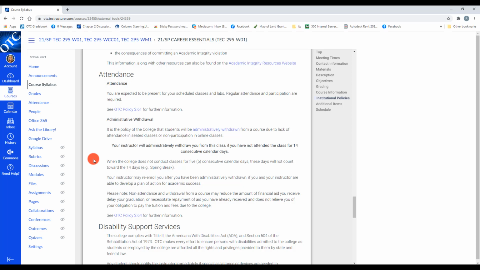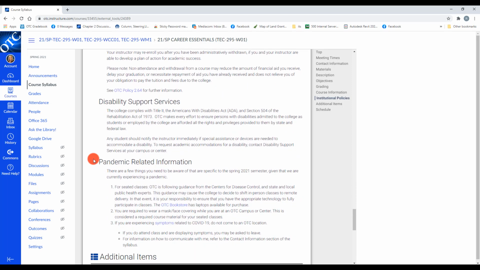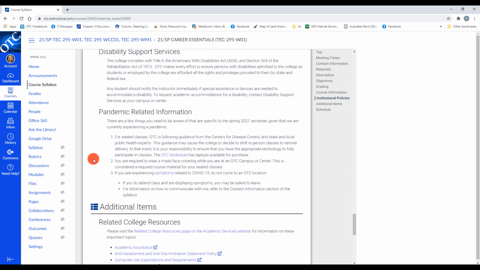Typically, when you're getting close to those 14 days, I will send you an email. It's extremely important that you check your email. I cannot stress that enough. I know you get a lot of email, but it's very important that you check your emails when it comes to an online course. Disability support services, pandemic-related information.